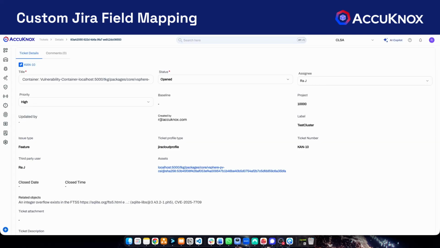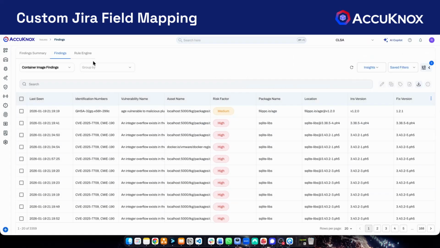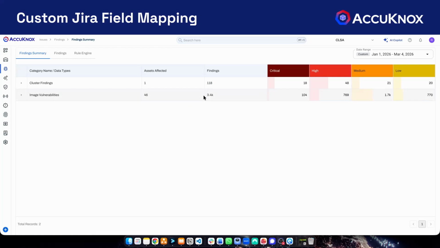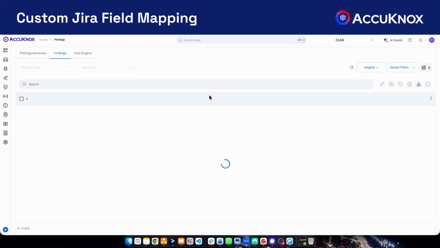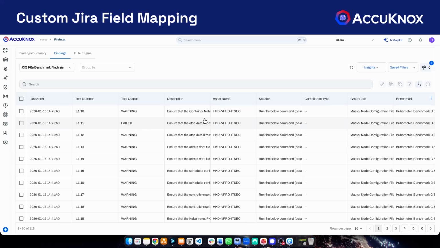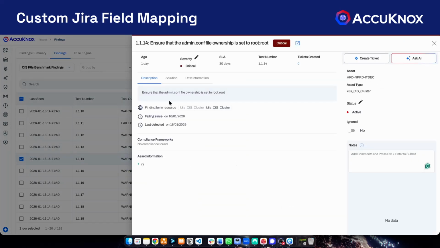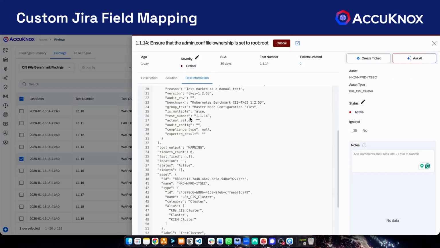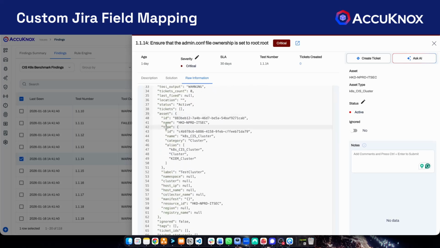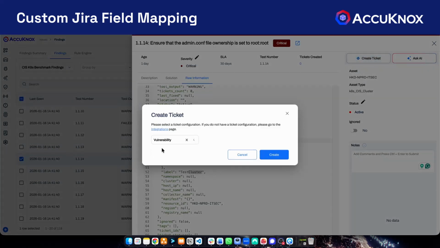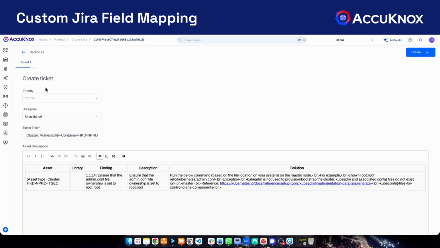Now, since this ticket is already created, I'll go to the cluster findings, the CIS findings. Let me go to the summary again. I'll click on this. I'll go to the CIS findings and click on any finding here. In this case, if you look at the raw information, the asset.type.category is cluster. Now, when you create a ticket, you select the corresponding ticketing configuration. You will now get asset type equal to cluster as the asset value. This will be the details. The CIS check that has failed will be shown up.